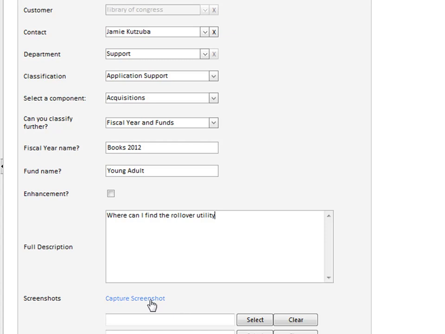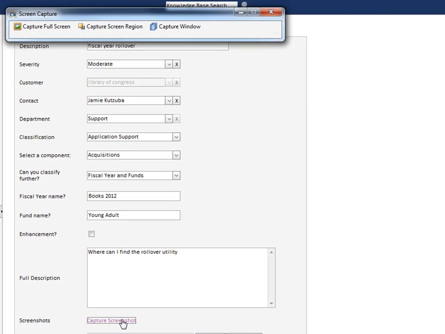When you click Capture Screenshot, the screenshot dialog box will appear. If this is the first time you've selected this, you may be prompted to run the program. Please select Yes or Run. You will notice that the dialog box has three options: Capture Full Screen, Capture Screen Region, and Capture Window.